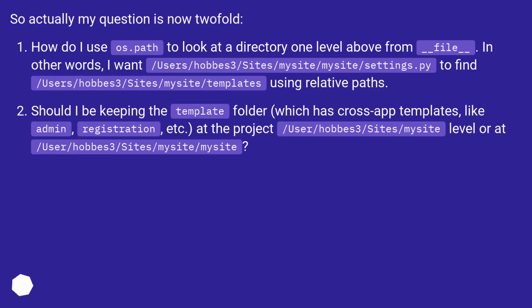So actually my question is now twofold. How do I use os.path to look at a directory one level above from __file__? In other words, I want the project's settings.py to find its parent folder using relative paths. Should I be keeping the template folder, which has cross-app templates, like admin, registration, etc., at the project level, or at the app level?